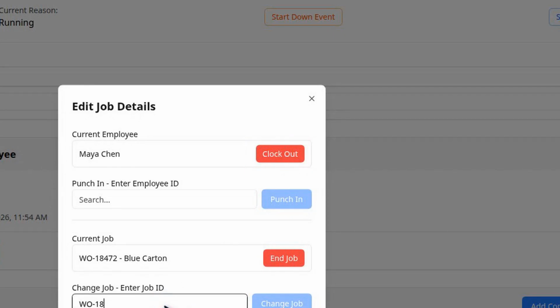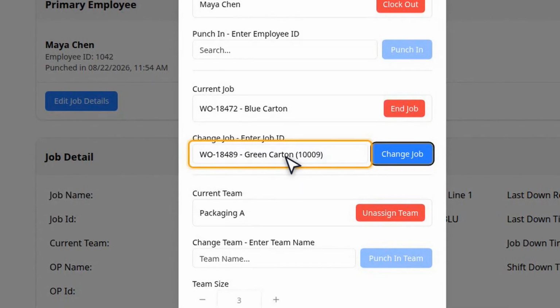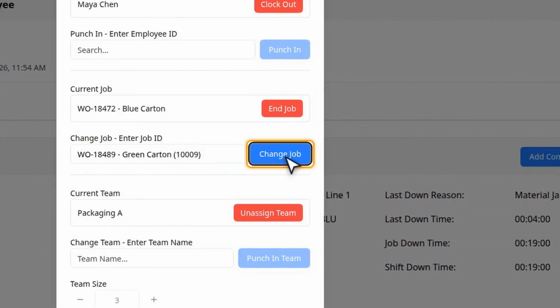Scan or type the next job number and press Enter to pick it from the list. Exactly what a USB barcode scanner sends when it reads a traveler. Then choose Change Job, and the operator moves straight from one job to the next with no gap in between.